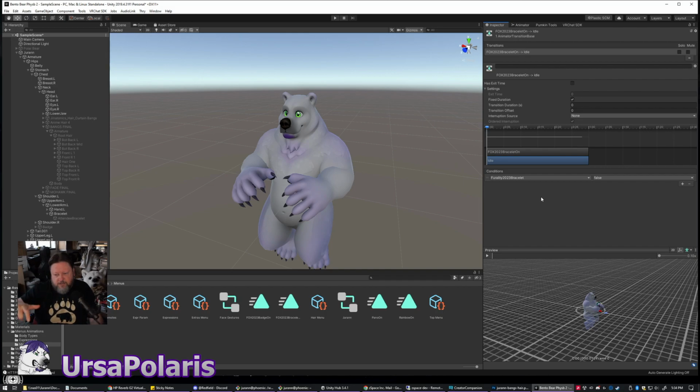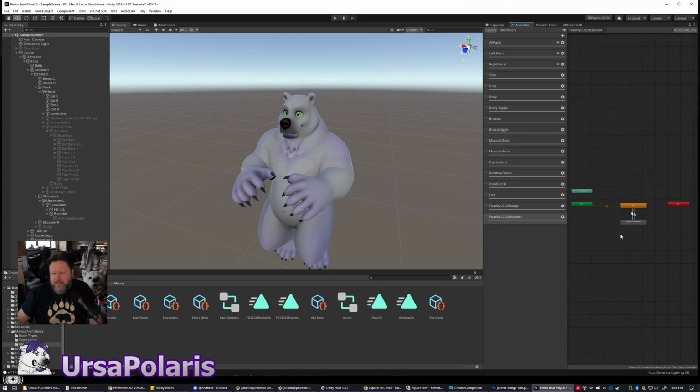When the user toggles off the bracelet, that's what's going to trigger this bracelet on to idle. Bada boom, Bob's your uncle. Go back to the animator. This all looks good to me now.